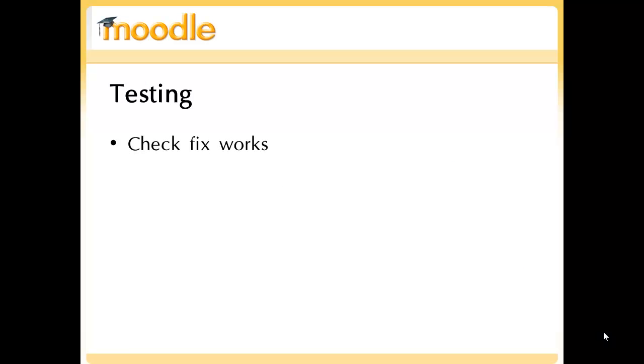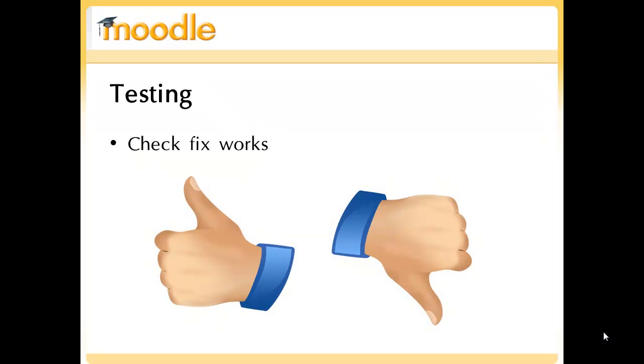And testing is a big part of Moodle. We do it at a number of stages. Every little piece of code that we see gets checked. Ultimately, what we want to do is make sure that the fix that has been provided works, and we give it the thumbs up or the thumbs down. So in the end, we know that we're getting a release of Moodle out there that's going to work.